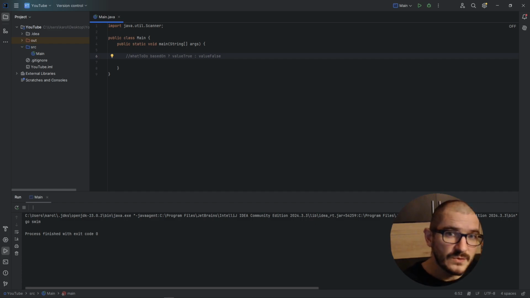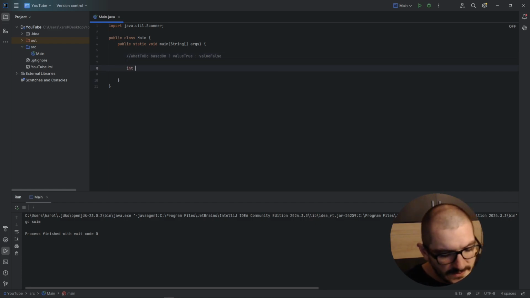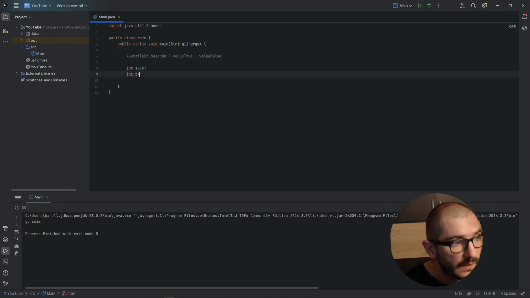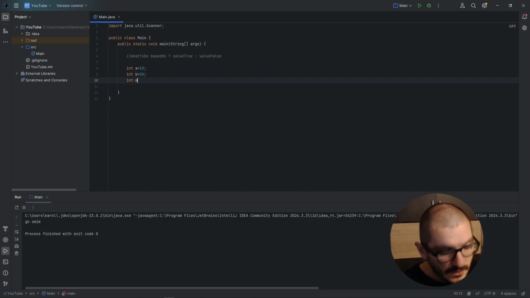Let's make a few examples to make it more clear. Let's declare two integers. A is gonna be 10 and B is gonna equal 20. And we make a third integer called maximum. This is gonna have the larger value of the two.